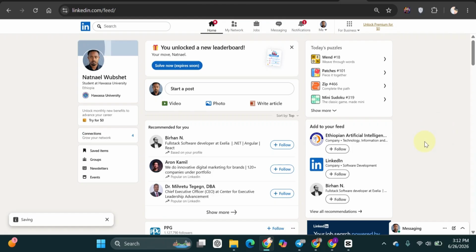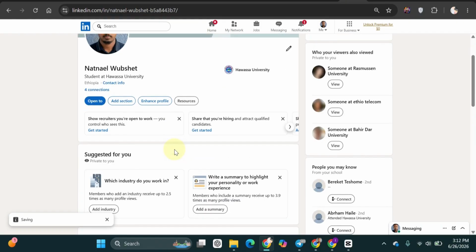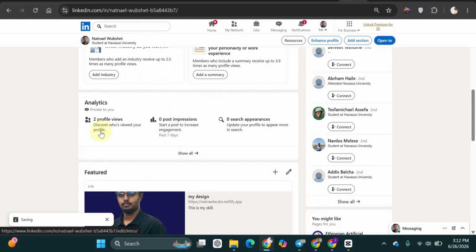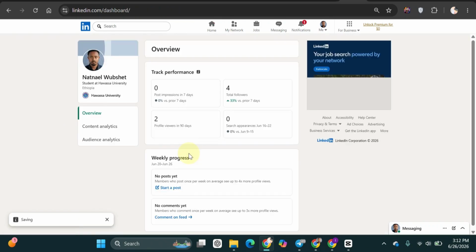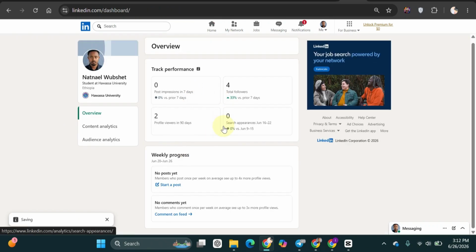So let's get started. First, open your browser and go to LinkedIn or launch the LinkedIn app on your phone. Sign in to your account if you haven't already. Once you're logged in, navigate to your profile or your company page depending on what you want to analyze. If you're using a personal profile, scroll down to the Analytics section on your dashboard. If you're managing a company page, click on Analytics from the top menu.